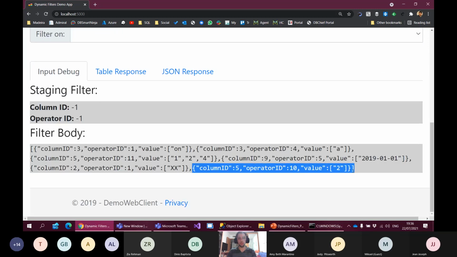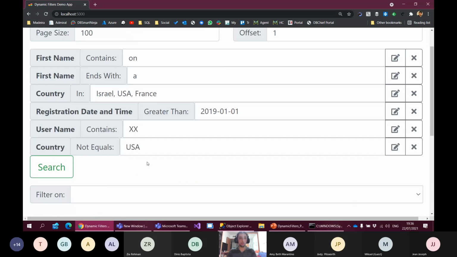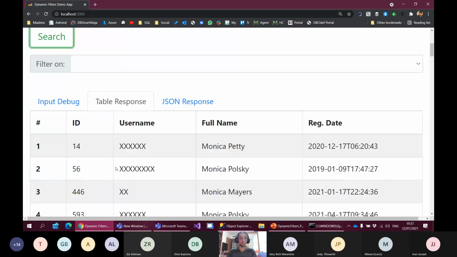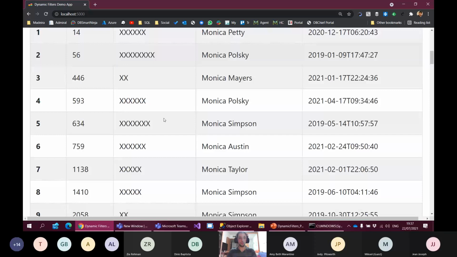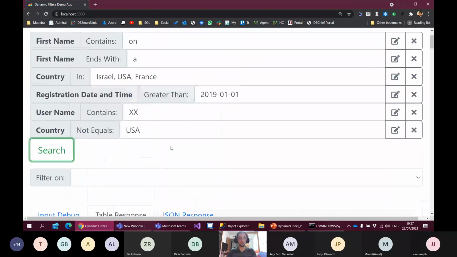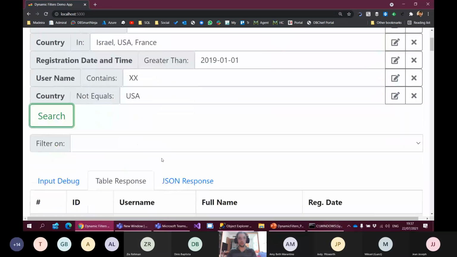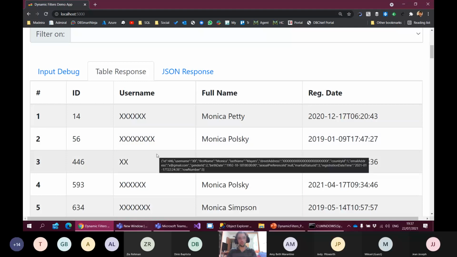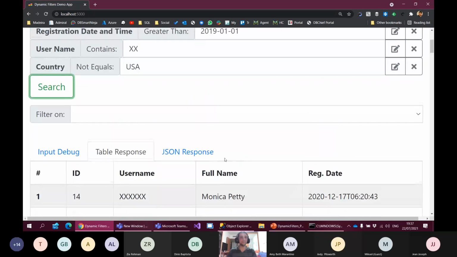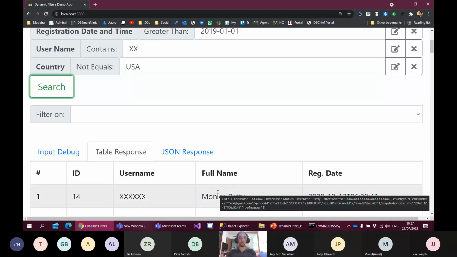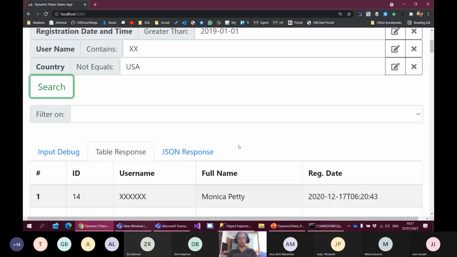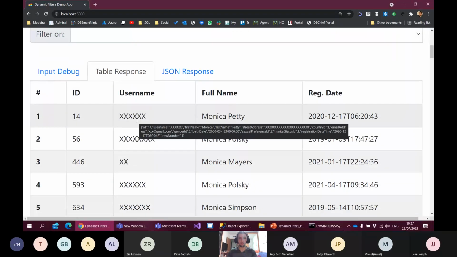So this is how it looks behind the scenes. And once I click on search, you can see that we have the data that we requested. Okay, so this filter on username is not very useful, but you get the idea. Also, I can use the tooltip. You can't capture the tooltip. Okay, so I hope you see it well enough.